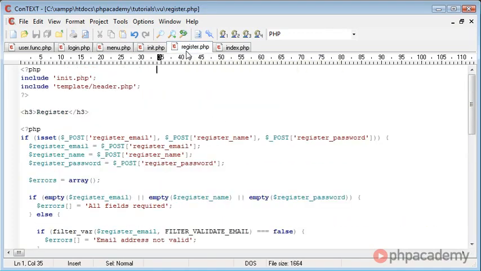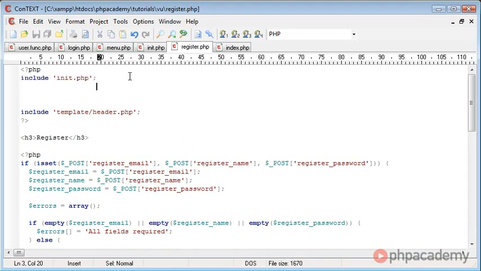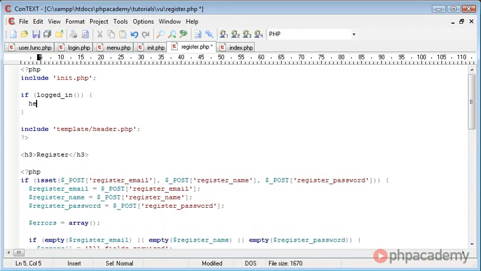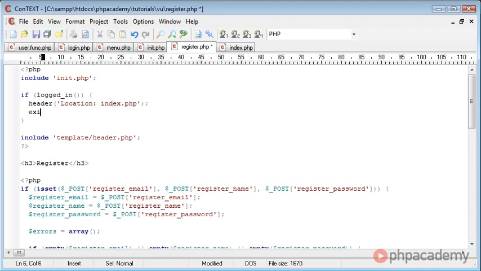Let's go over to register.php and go all the way to the top, and we can add this, let's say, in between init and header. Okay, so we need init because we need to make use of sessions and the functions that we're using. However, we can do this before output of any HTML. So I can say if logged in, then header location index.php, and then we exit.